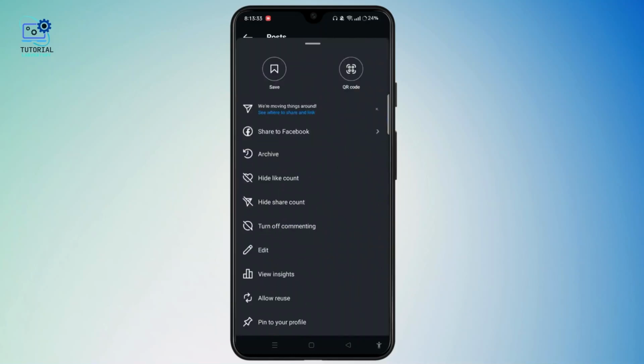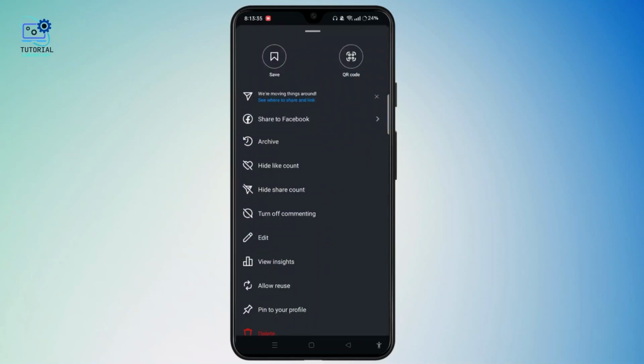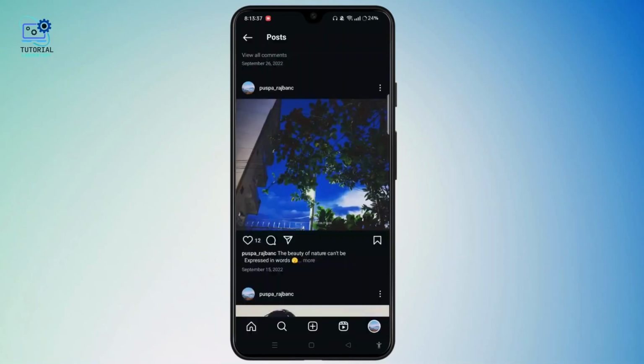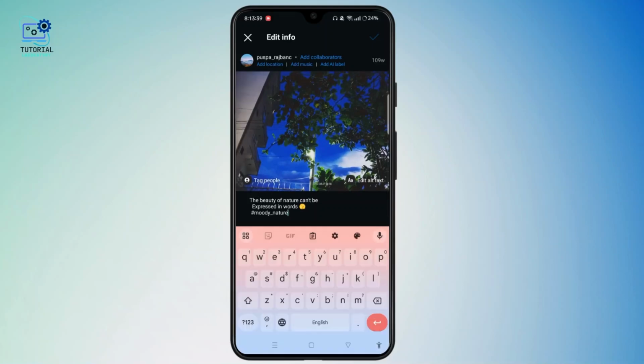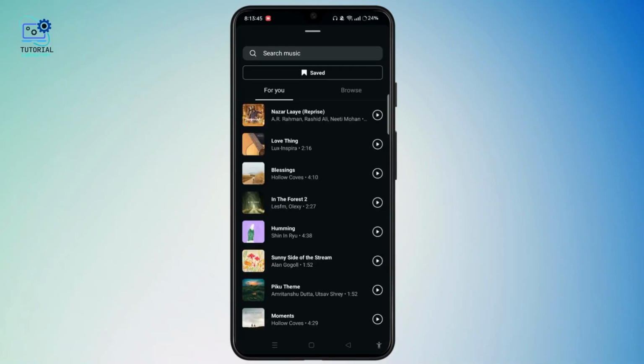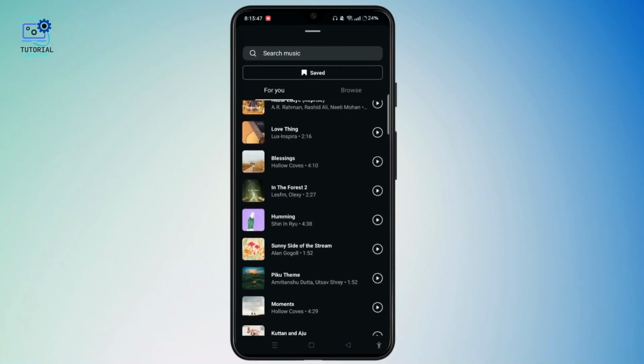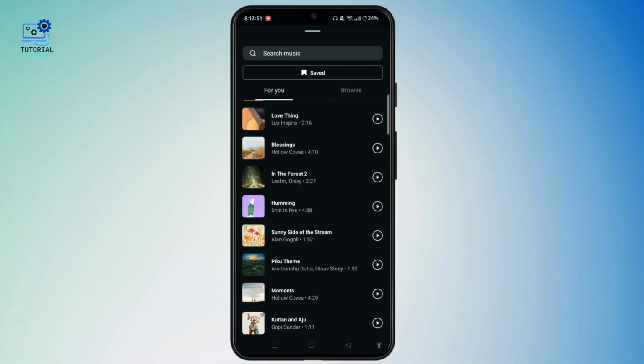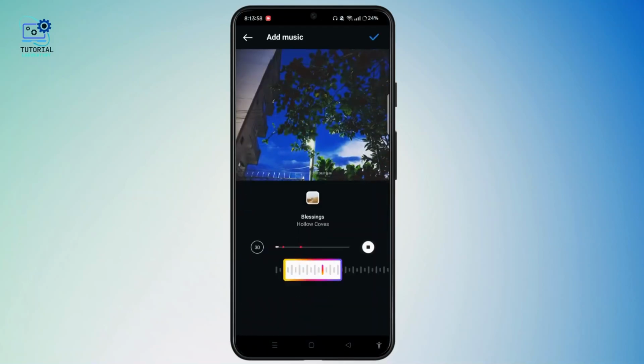After that, on this section, you have to select edit option and then tap on add music at top of the screen next to add location. And after that, from your For You section, or you can also simply browse or tap the search icon at top of the screen and search any music which you want to add on your Instagram post. Once you have selected, you can easily select the duration of the song and then tap on the tick mark at the top right corner of the screen.